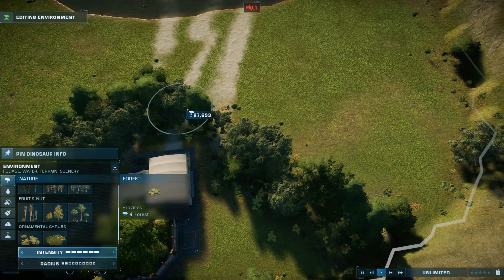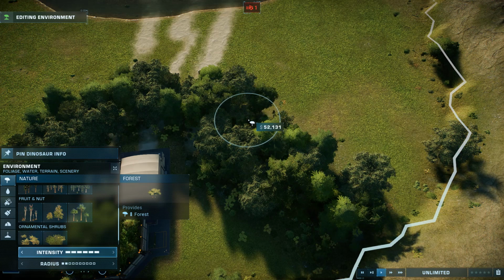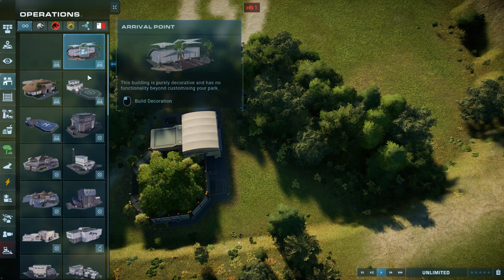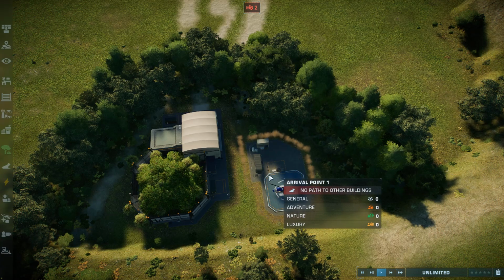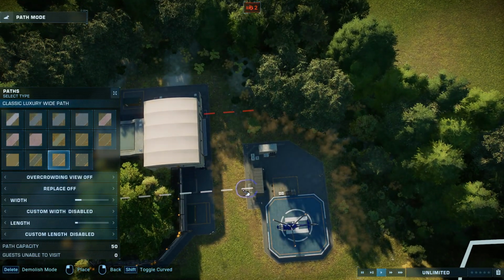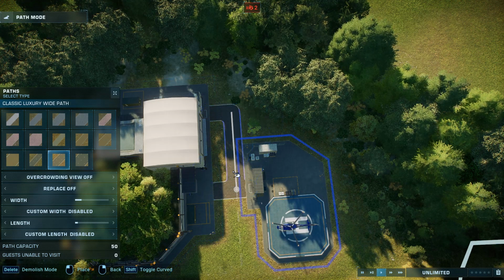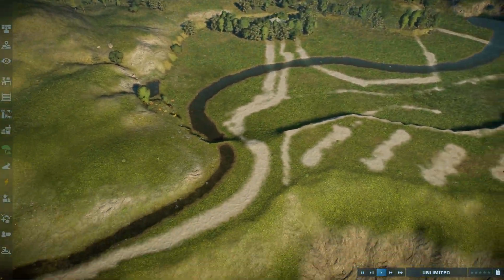I tend to not do that because I like to make the park look as natural as possible, take my inspiration from royal parks. When it comes to connecting them up, you can connect them up in however you like. I'm just doing this quickly just so that we can get it done.